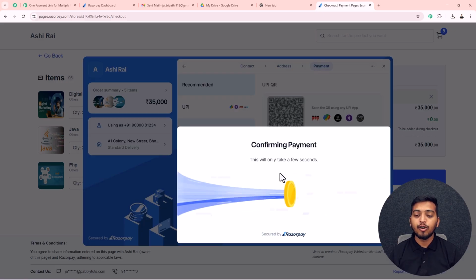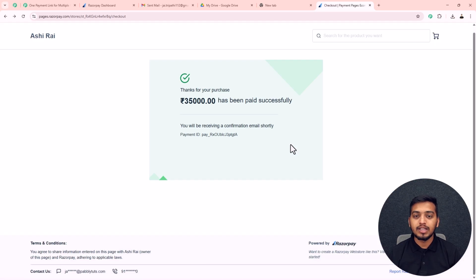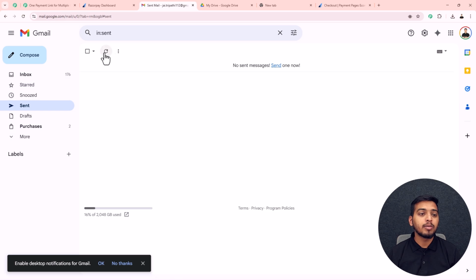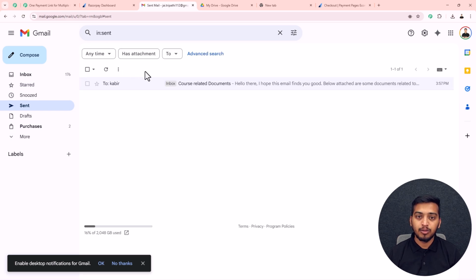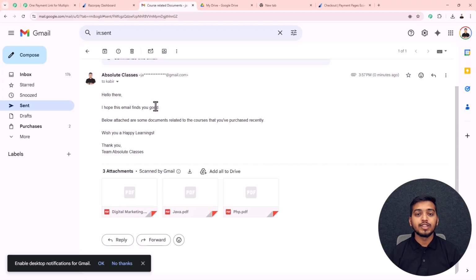Here we are waiting for our payment to get confirmed, and as soon as this particular payment will get confirmed instantly on my Gmail account, I will receive the course document regarding this particular courses that I have purchased here. So now we will open my Gmail account, refresh this page from here, and then in here you can see instantly I have received this new mail with this particular email.